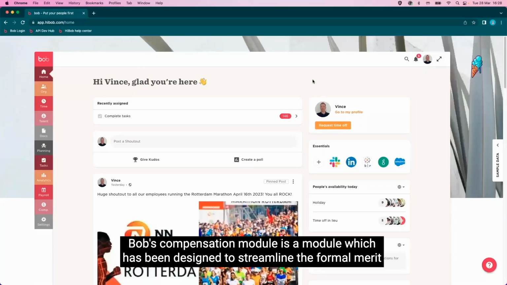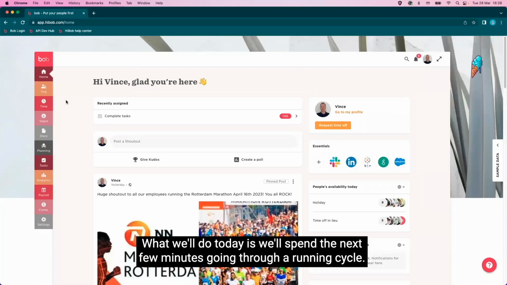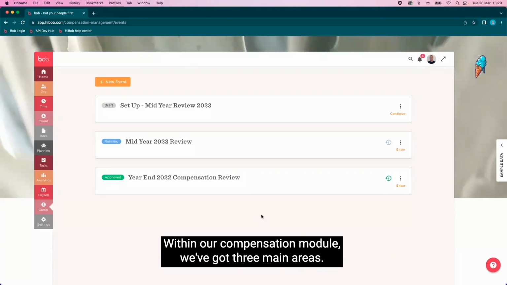Bob's Compensation Module is a module which has been designed to streamline the formal merit process that you as an organization will go through. What we'll do today is spend the next few minutes going through a running cycle. Within our compensation module, we've got three main areas.